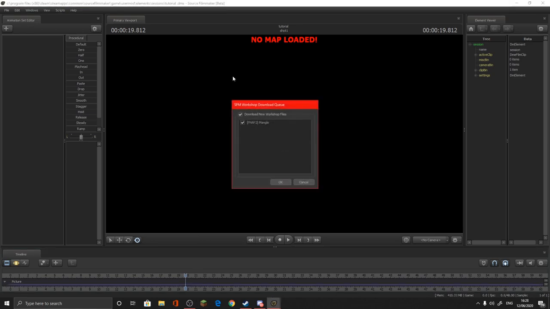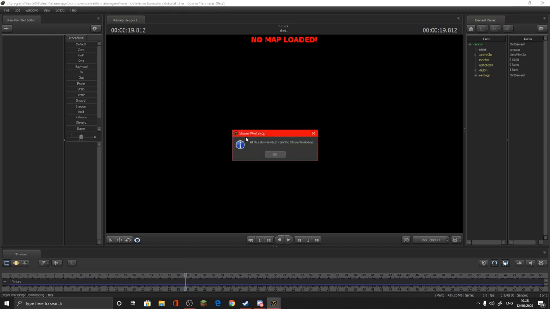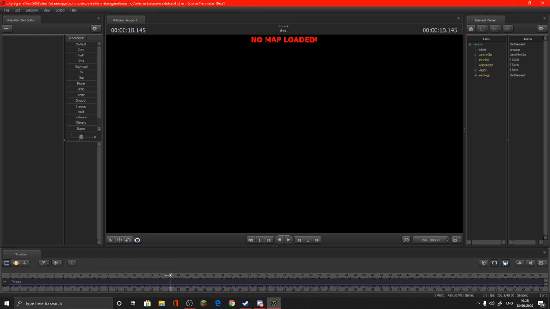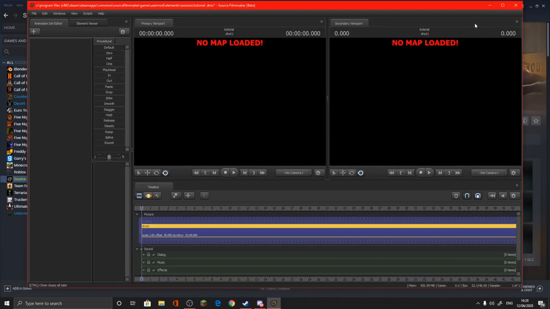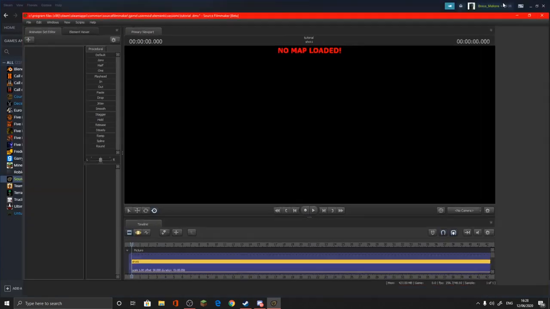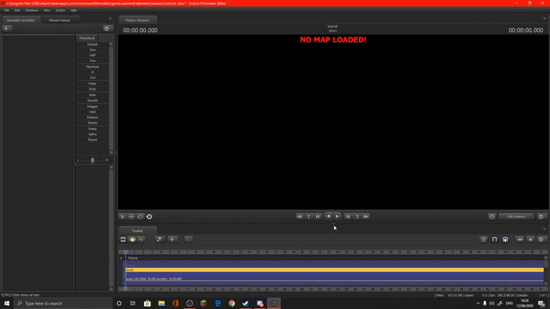When you've downloaded something from the workshop, this will pop up: download new workshop files, FNAF 2 Mangle, the file you downloaded. Click OK, and all files downloaded to Steam Workshop. That's how easy it is. Now this is loaded, I'm gonna go to Windows, Layouts, and go to the default layout. This is what the layout will be when you first load up SFM for the first time. So I'm just gonna use this layout for the tutorial.